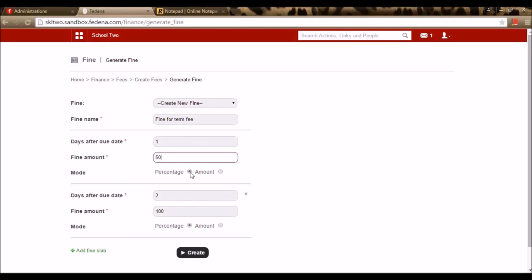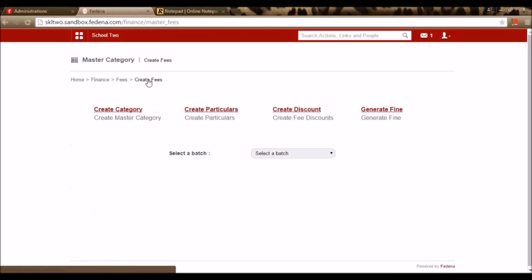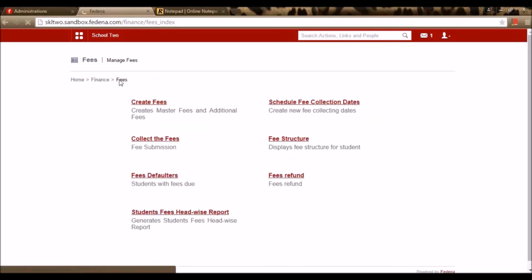The fine amount can be in percentage or it can be in amount. So if it's amount, I'm entering the amount here. If it's percentage, I'm entering the value, say 2% or 3% of the fee structure. So once I'm done with this, I'm creating it. Right now, the fine for the fee has been created.